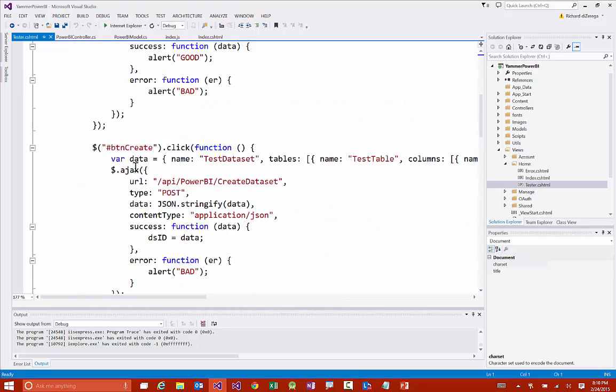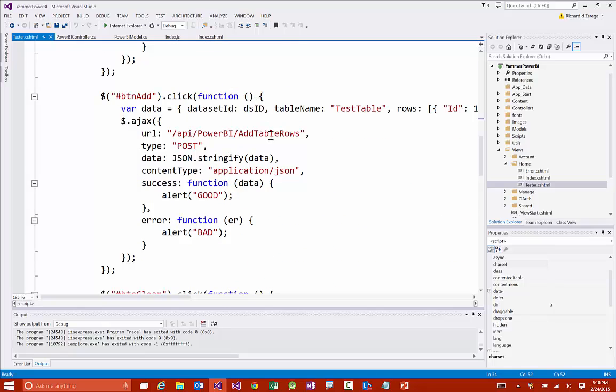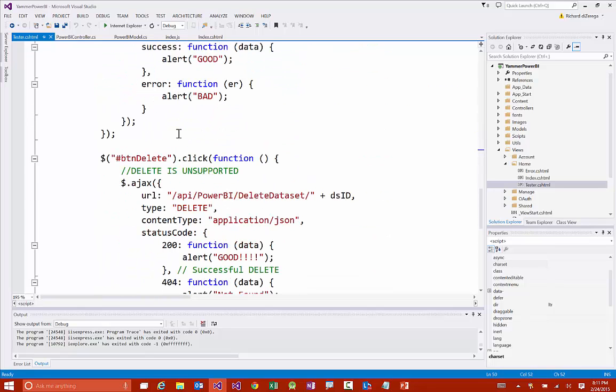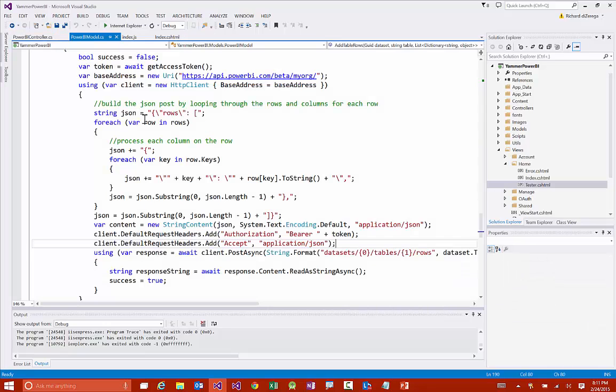So for instance, here is a create data set. And so it's calling that web API layer and performing a create on that. I have add rows to the data set. So there's examples of all of the different APIs that you can test from within here. But the application is actually going to use a couple of these.